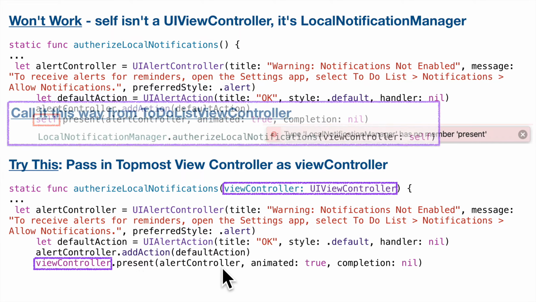The view controller we're going to pass in is going to be self, because remember, self refers to this current class, which is this file that we're in here, which is ToDoListViewController, which is a subclass of UIViewController. So this is perfectly fine. Build and run. Let's see if this works.